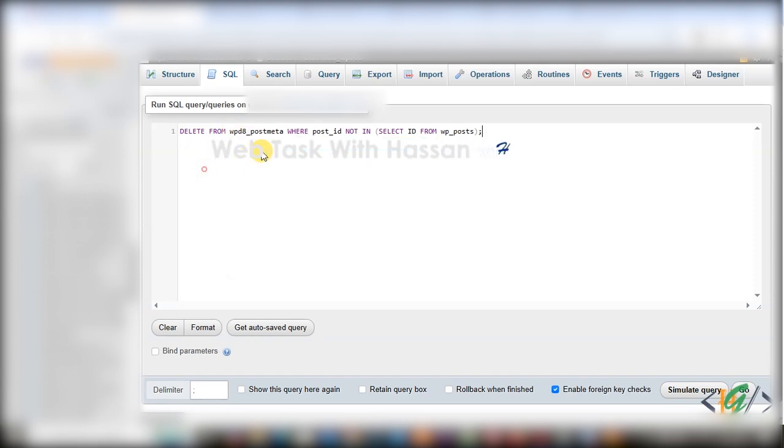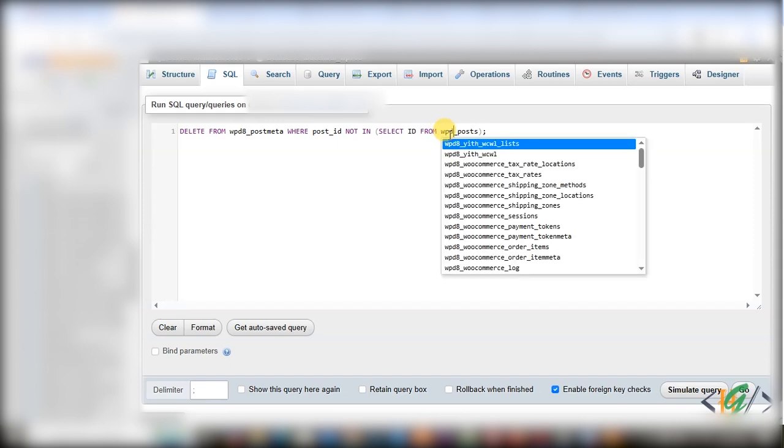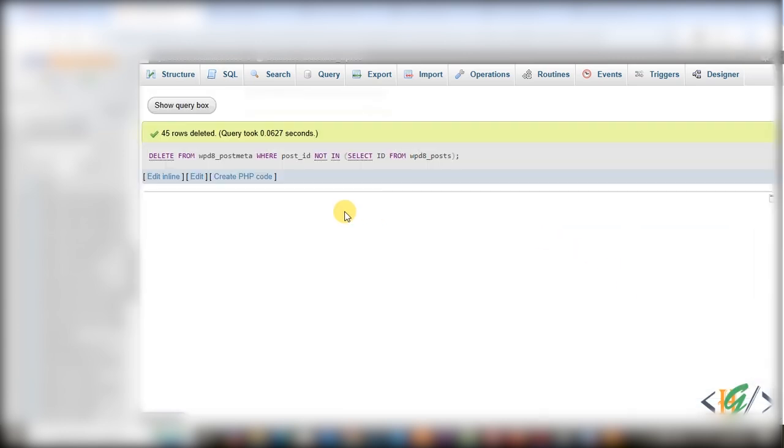Now you see, and then you see where post_id not in select ID from wp_posts. So you can add table prefix here. So this is our table prefix. So we are going to add our wp_d8. So you can add your table prefix and then click on go. Now you see 45 rows deleted by using SQL query.